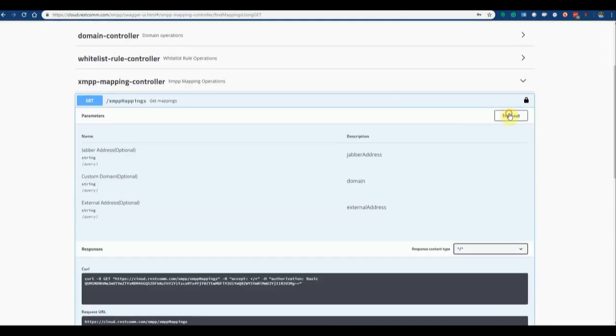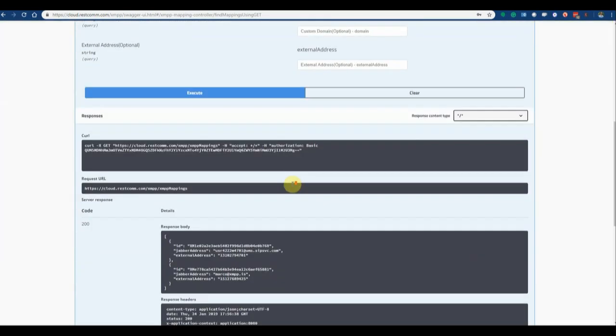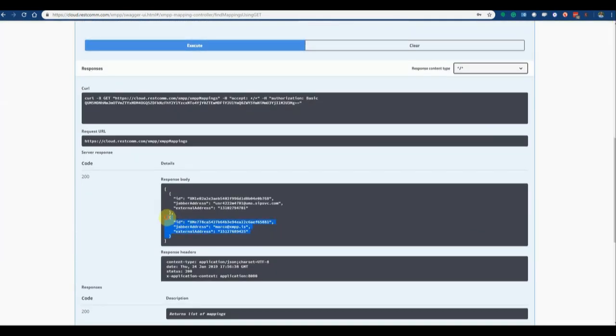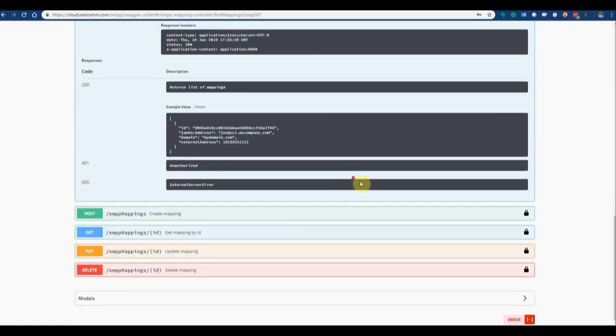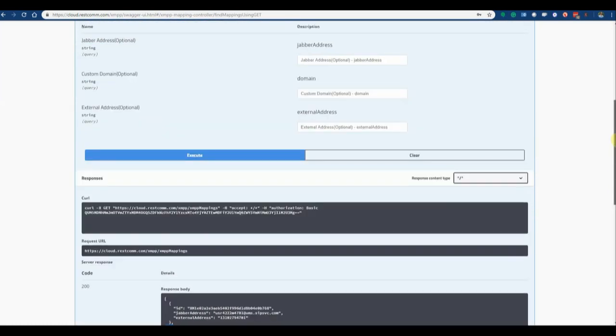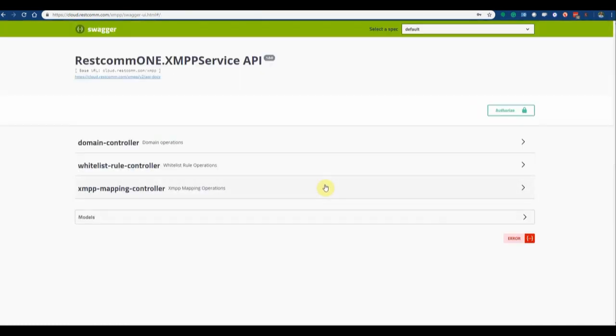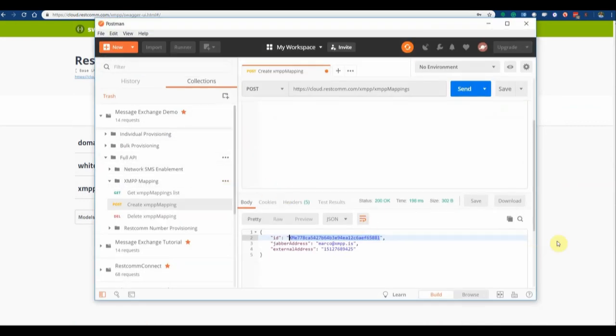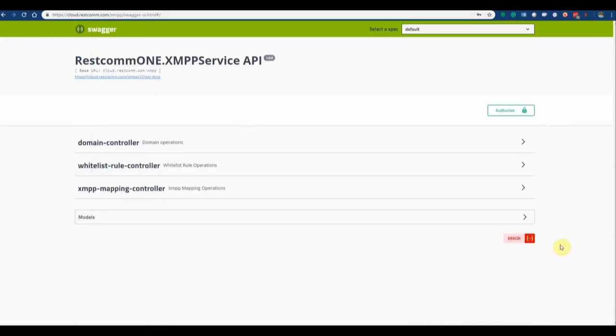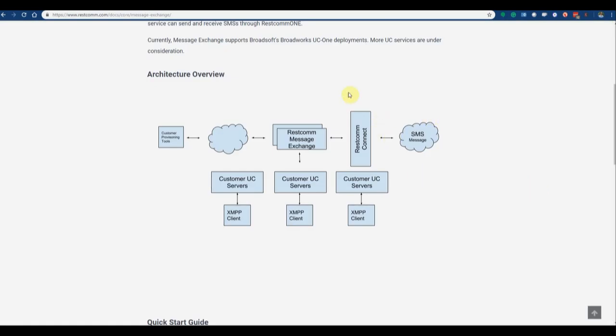So for example, if we try it out and we execute the mapping, we can see that we have the mapping that we just created before. So this is basically just a user interface for all the REST API operations that are available. So it's the same as using a normal client like Postman or other that you like. Now that we have done all the needed steps, let's see it in action.